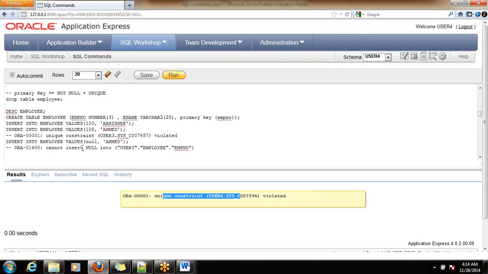And I am going to insert a null here deliberately. This also will not allow. Cannot insert null. And here you can see there are some Oracle errors. ORA-01400. This is the Oracle error code and this is the Oracle error message.